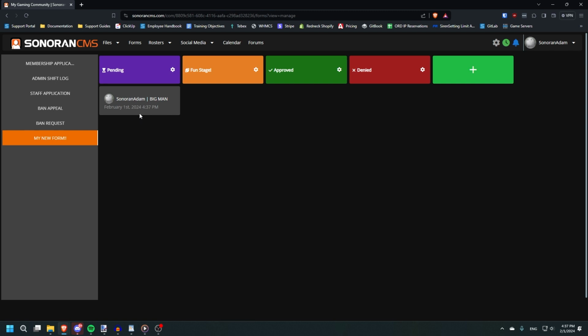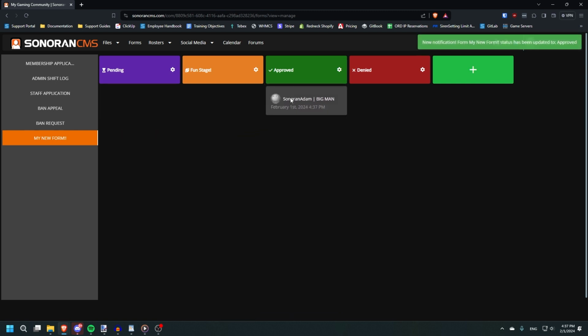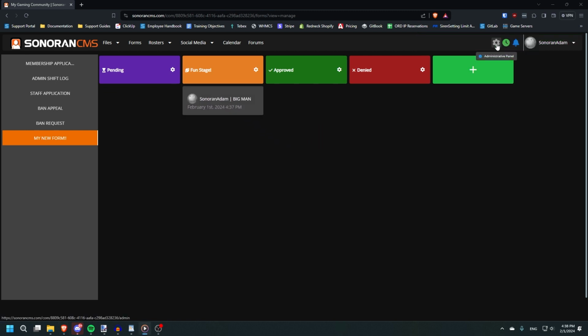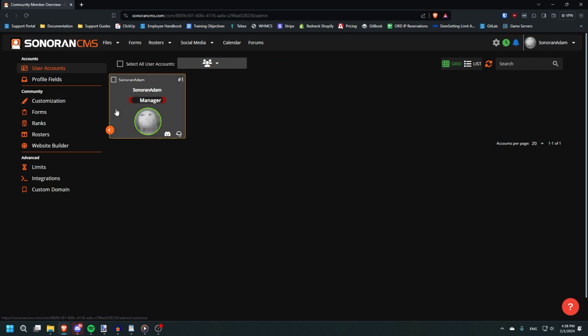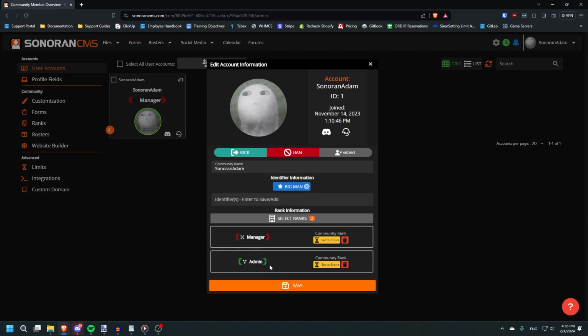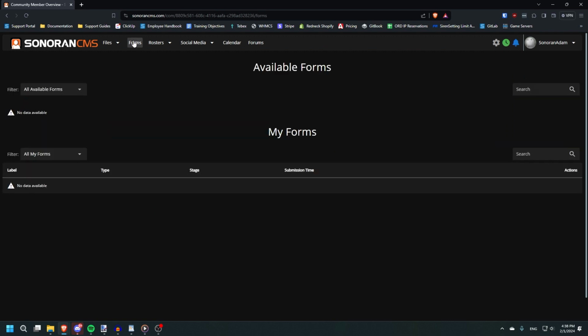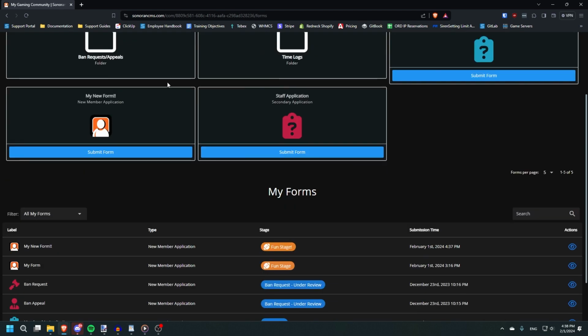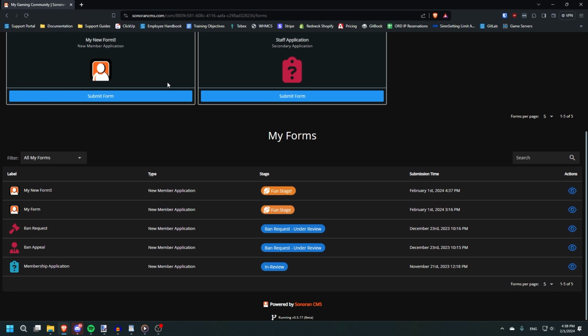If you have the permission, you can drag and drop the submission to change its stage. Let's drag and drop it to our new custom stage. If we go back to the admin panel and click on my user, as you can see, I have now received the admin rank. The main forms tab is where users will go to submit forms, and they can also view their submissions from there.